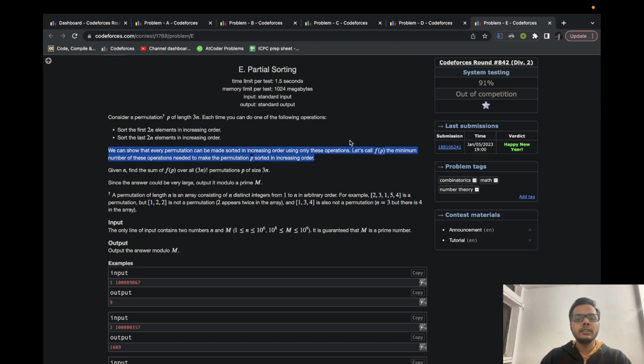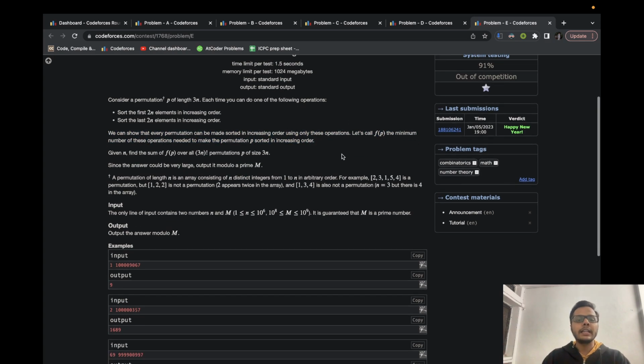But to make things interesting, we define a function f of p, where p is a permutation, as the minimum number of operations required to sort permutation p. Given the number n, we need to find the sum of f of p over all the 3n factorial permutations p of size 3n which exist. So we need to find out the sum of f of p over all those permutations.